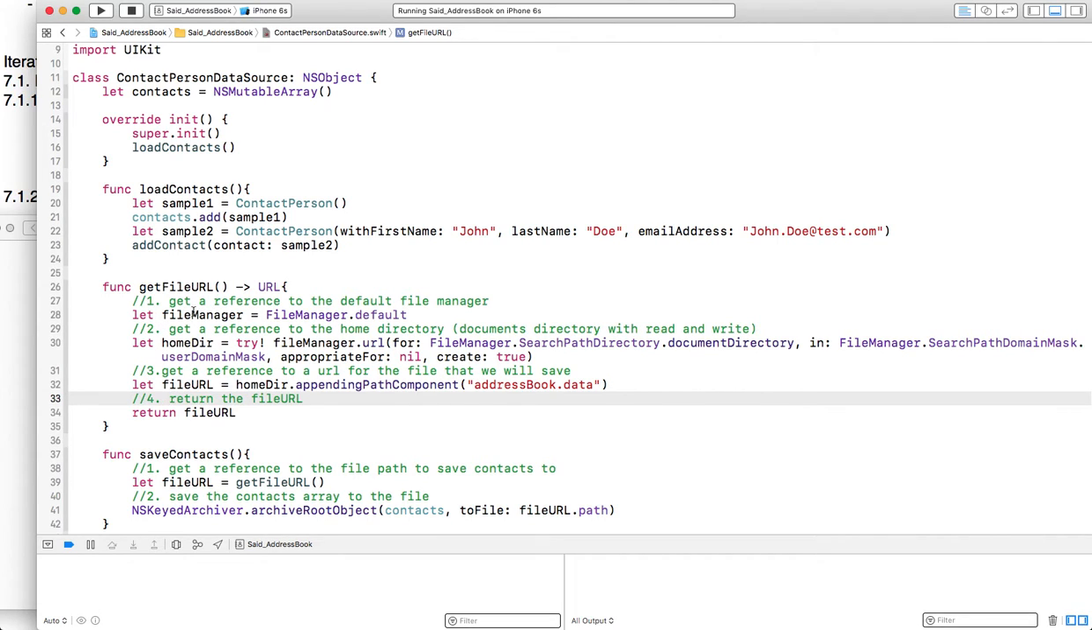I first need to get a reference to a file manager which gives me access to my entire app folder on the iOS. Then I use that to get access to a particular folder or directory. Then I append a file to that directory, and then that gives me the URL that I give back to the user. So now that we did that, let's go back to loading the contact.